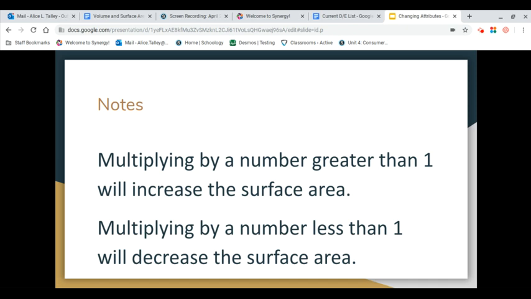So your numbers less than 1 are your fractions or decimals, and greater than 1 could be 1.5, it could be 2, 3, 4, on to infinity. The surface area will get bigger, but not by the same amount. And if you're multiplying by that fraction, it'll decrease the surface area, but not by the exact same amount. And this concludes our presentation on changing attributes.